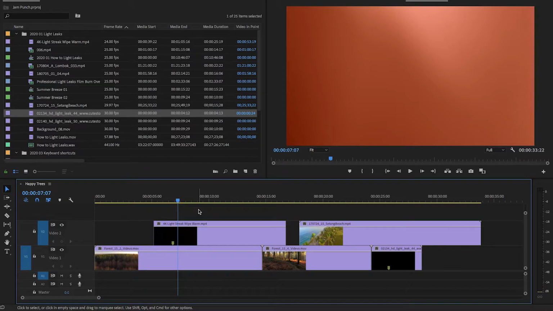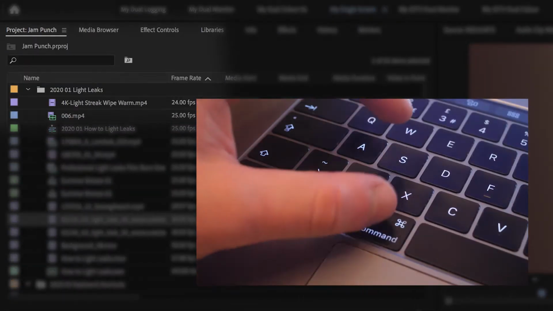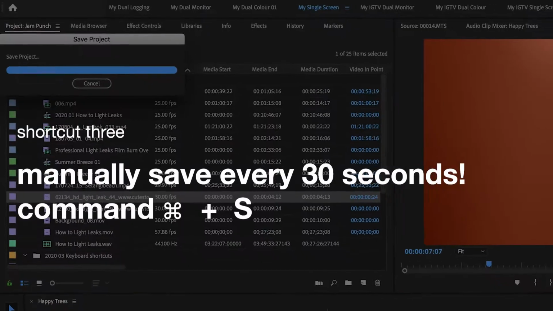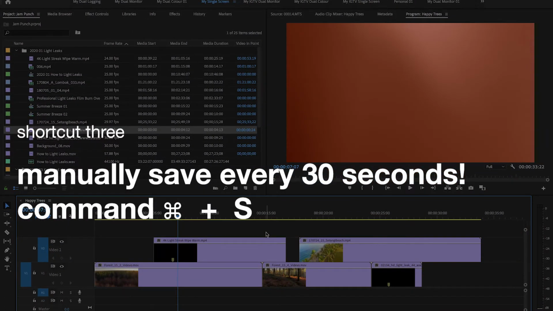Now this sounds really obvious, but Command S again and again and again. You got to do that. Don't trust the autosave, because even if the worst were to happen, I mean, 50 minutes is a long time to edit again. So Command S, I do that every 30 seconds, I swear to God.